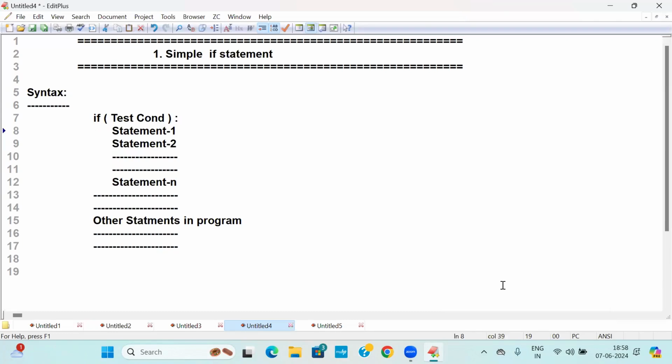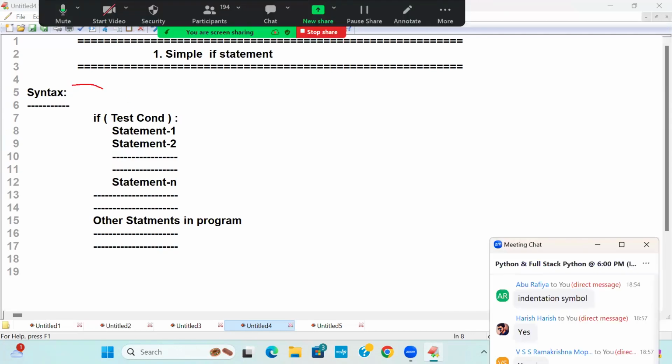How will the flow be? Now I am explaining the flow. Carefully try to follow. First, PVM will come to where? The test condition. Assume the test condition is true. Once it is true, PVM will enter into the indentation block, execute statement 1, statement 2, statement n, one time only. Then it comes out of the indentation block and executes the other statements in the program. This is the execution in the case of true. Understand this?